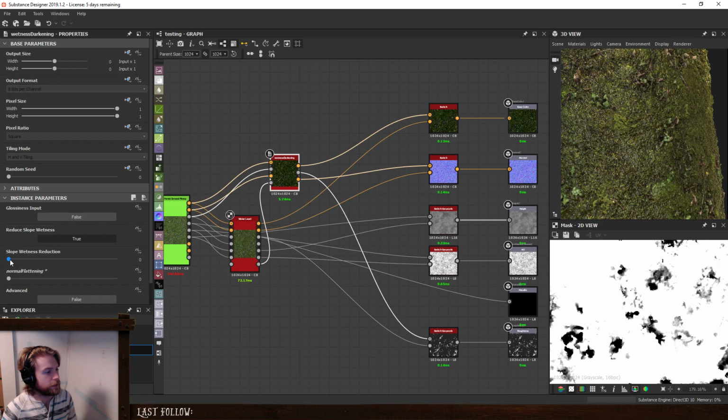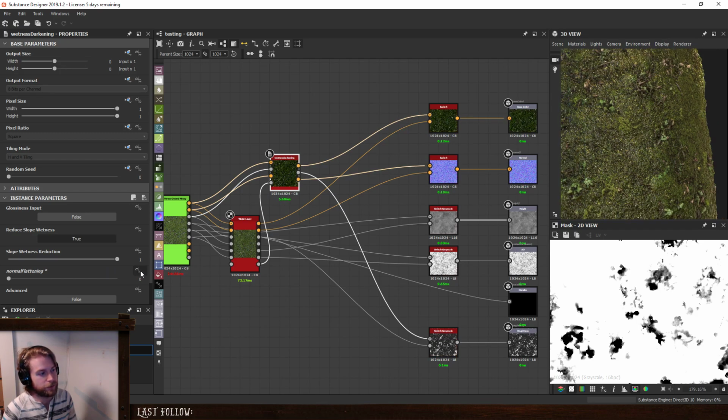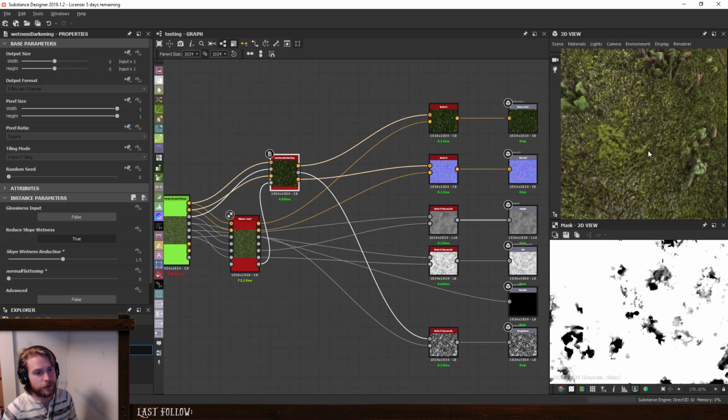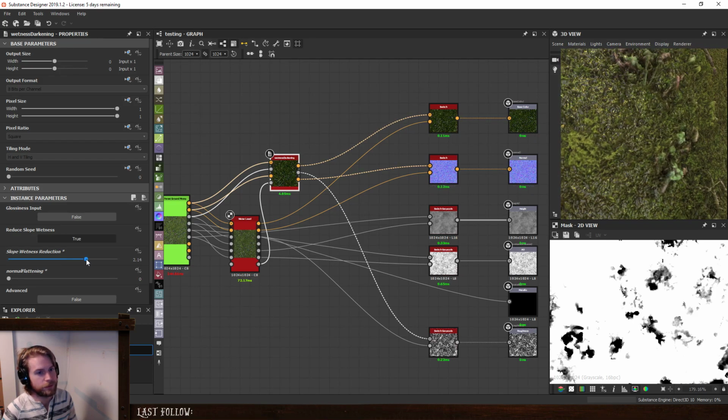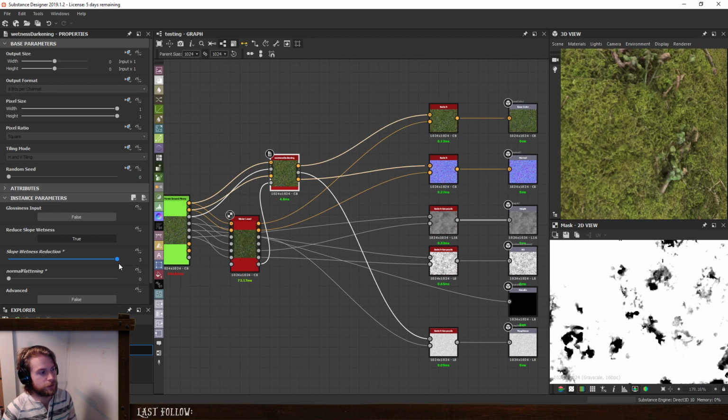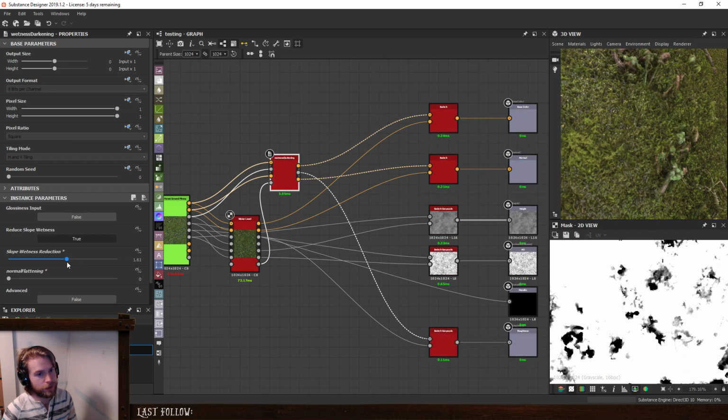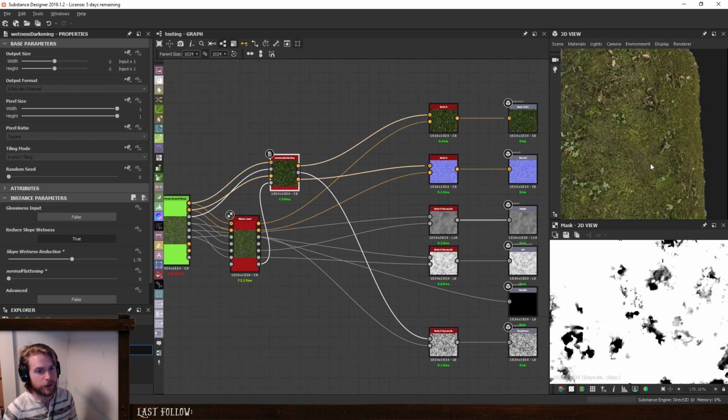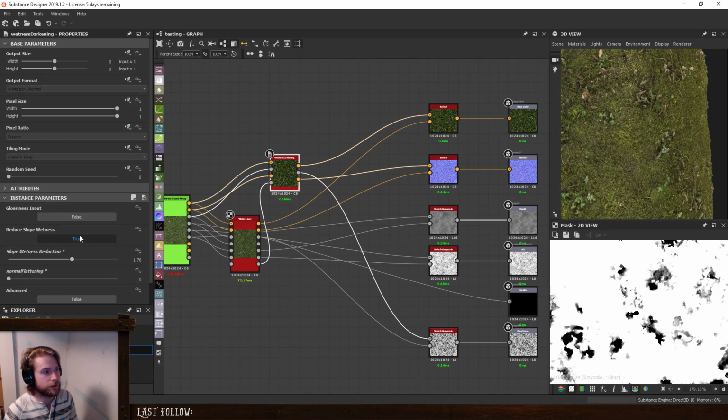And then our slope wetness reduction, which helps a lot with things that are fuzzy, like this. So we can go above 1. We can basically go up to 2. And then that kind of changes the angle requirement for it to not work. And then we are giving it roughness.